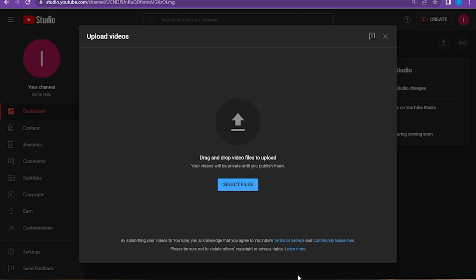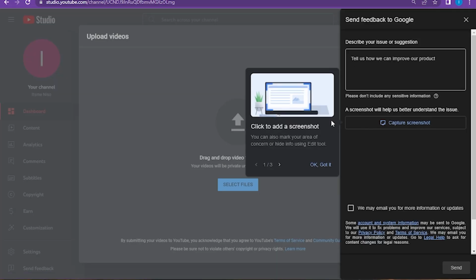Once you select the file, you have to go on the edit video, and here you are able to change the feature of the video. Now here you can simply add or change the featured video.